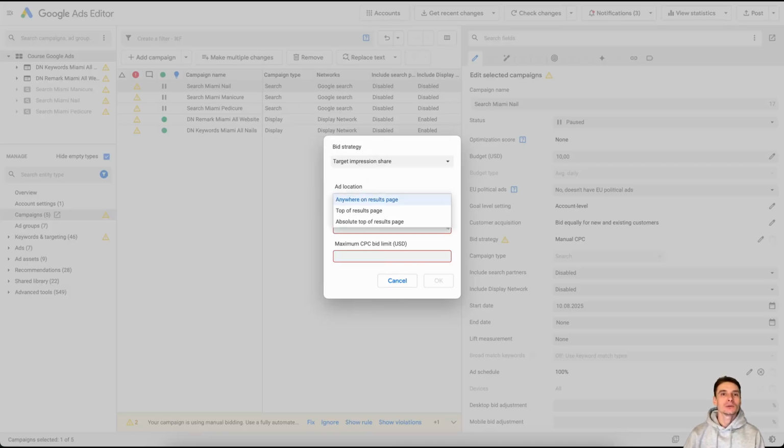Ad location, we can pick where we want to show up. Anywhere on results page means somewhere on the page, even at the very bottom. But why even use this strategy then? You'll probably show up there anyway. Top of results page is the top 4 under the search bar. Absolute top of results page. Now that's what I'm talking about.